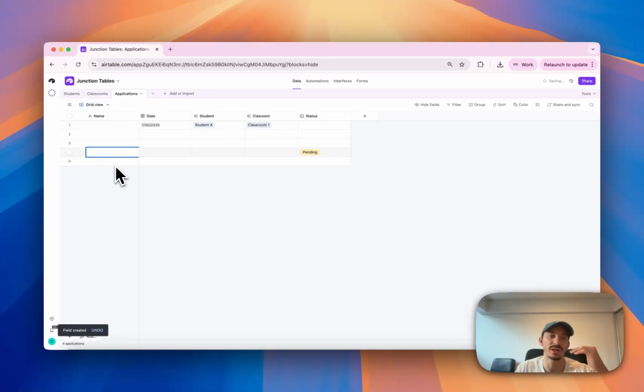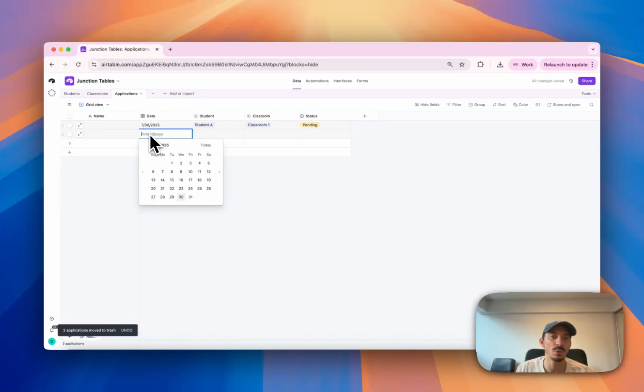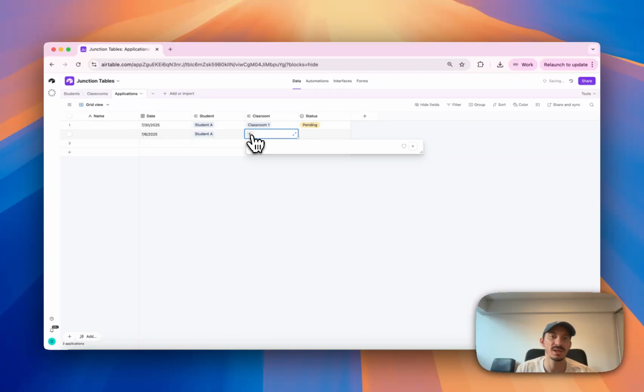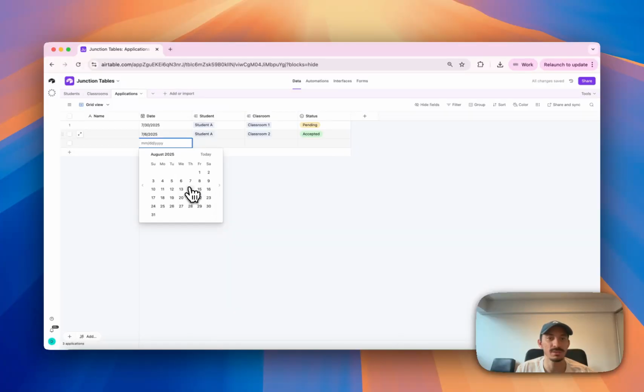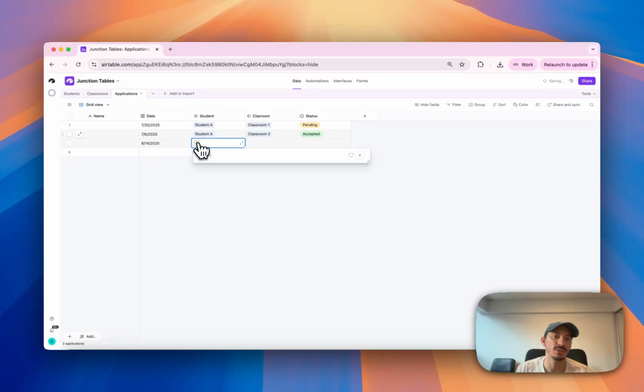So if I now create new records, that will be pending, right? Now, as mentioned, this specific application could be pending. Now we could have an older application, again for student A, but this time for classroom 2, for which the status is accepted. Now we could also have on a different date a given application for student B for classroom 3, again with its corresponding status, in this case accepted.